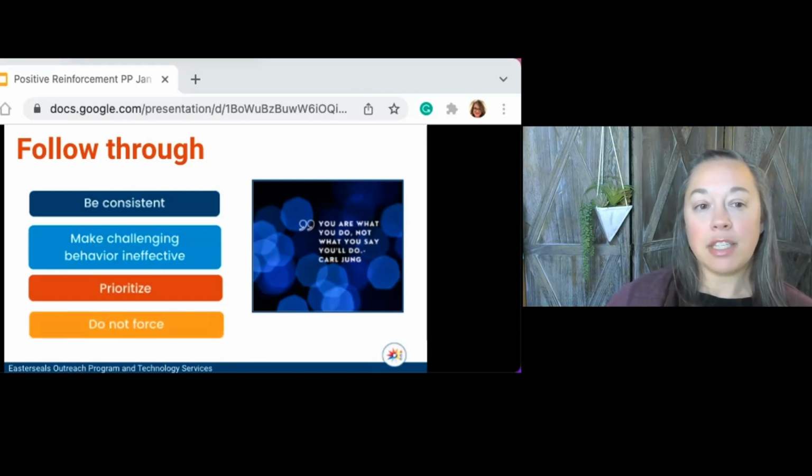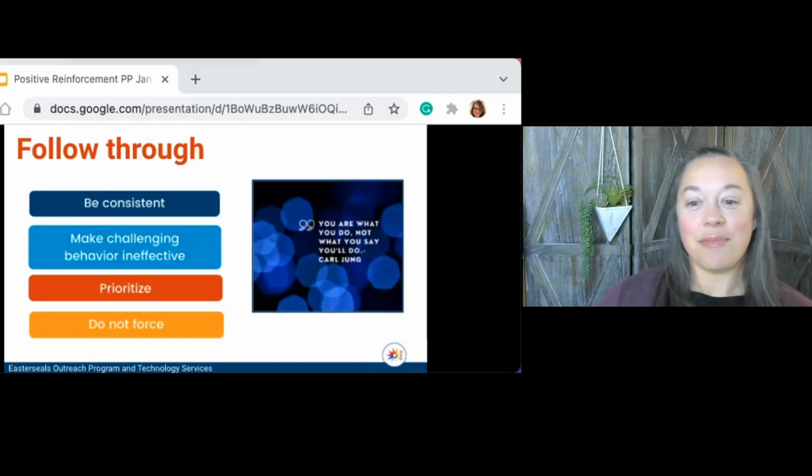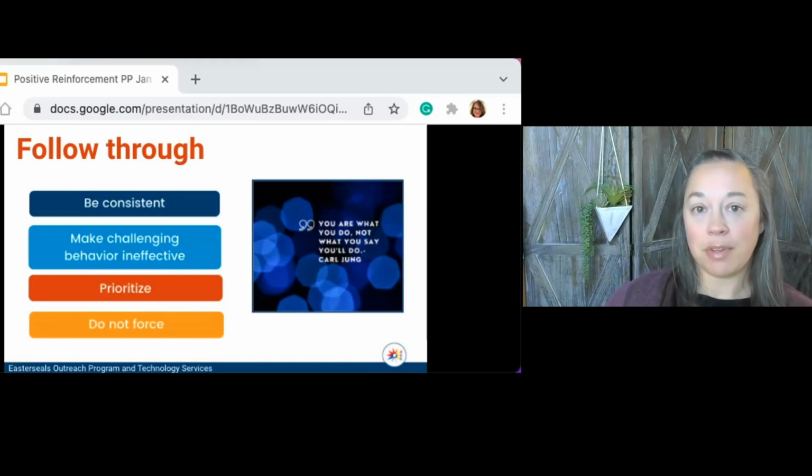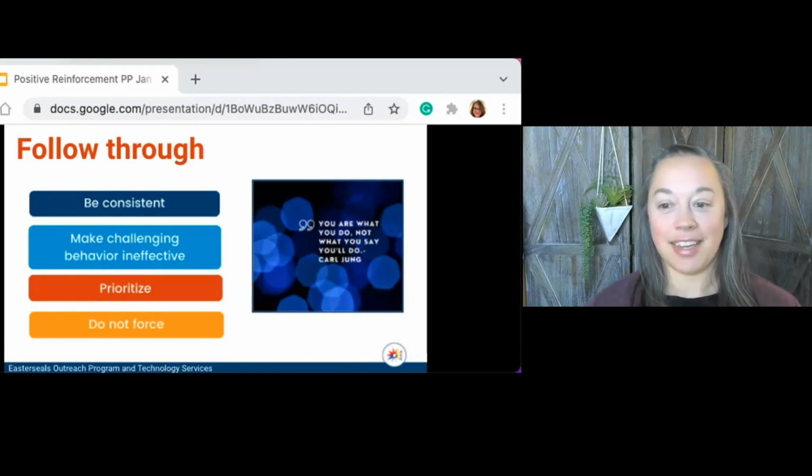And last but not least, we do not want to force students physically to do anything. We want to motivate them to do the things with good things. And forcing students is not very effective, first of all. It doesn't promote independence, and it really destroys that relationship and that foundation of trust that we're trying to build with them. So make this part of your class motto. In this classroom, doing good things gets you good things.